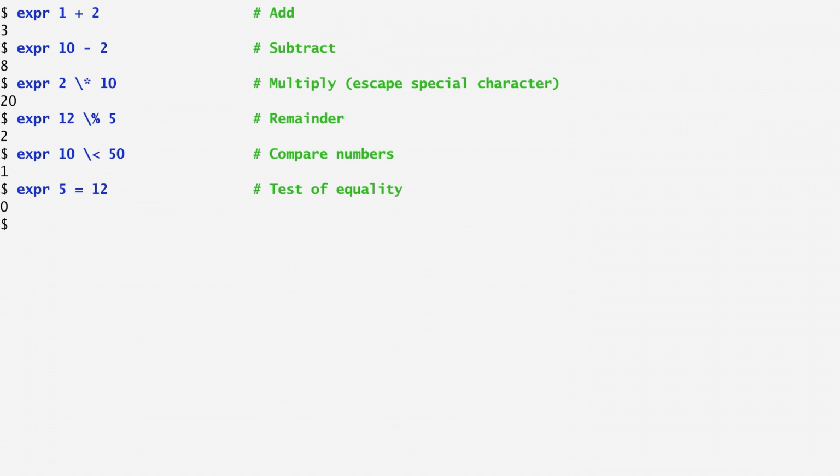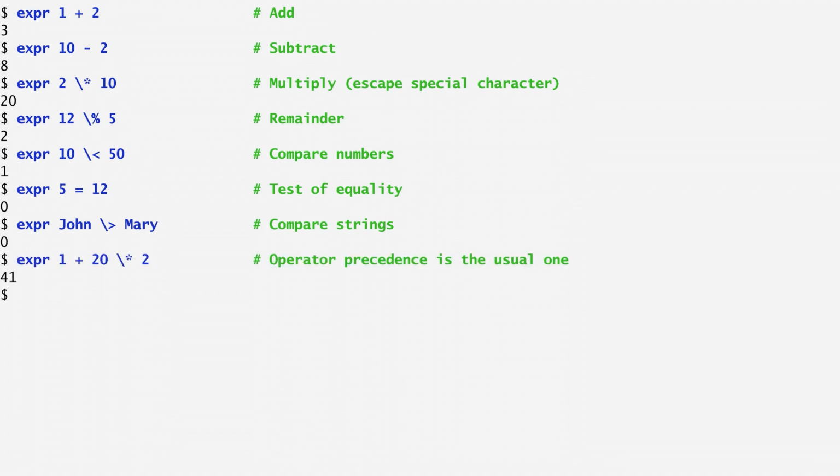We can also perform string comparison. For instance, I check whether John is greater than Mary. The output is 0 because John appears first in dictionary order. Complex expressions follow the typical operator precedence. In this way, 1 plus 20 times 2 performs the multiplication before the addition operation, resulting in 41.